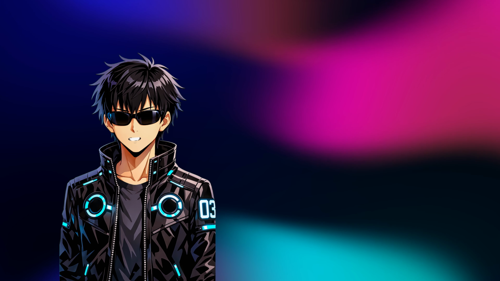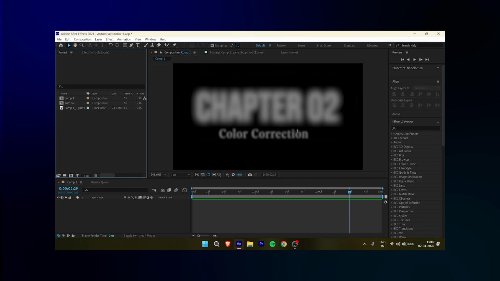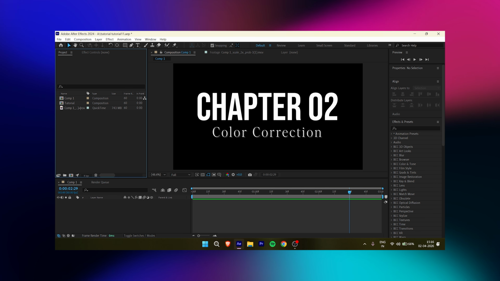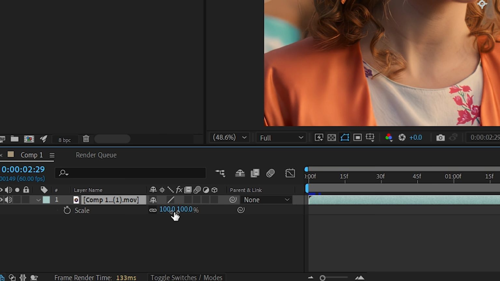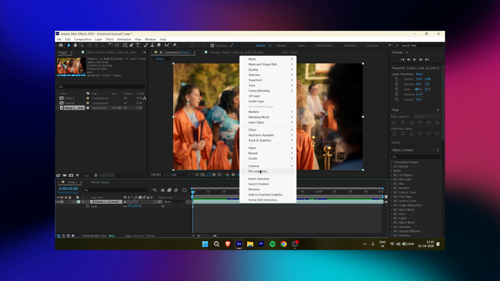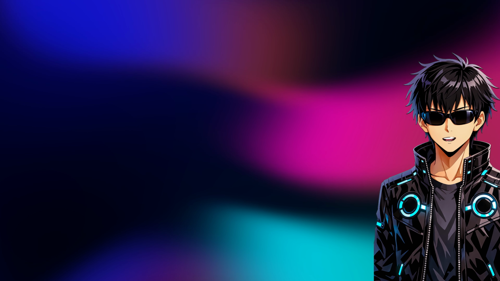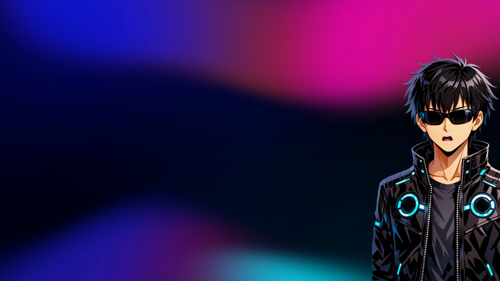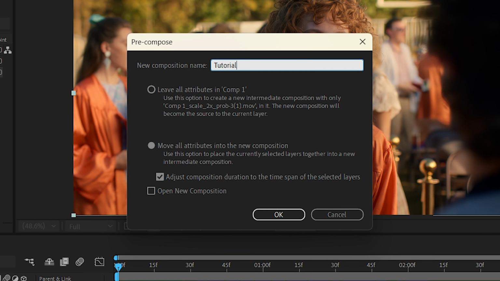And this is where everything either levels up or falls apart. Alright, After Effects. Let's get into it. Import your upscaled clip, drop it on the timeline, scale it down to 50%. And now pre-compose it. And don't sleep on this. Make sure move all attributes into the new composition is on. Miss that and you'll spend 20 minutes wondering why everything looks wrong. I'm naming mine tutorial. Call it whatever you want.